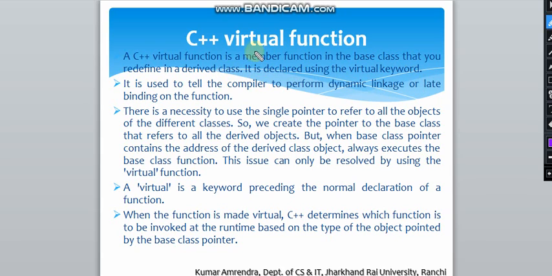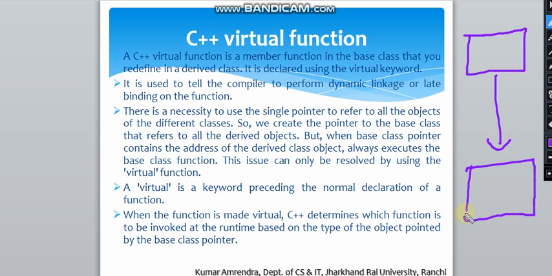As the name suggests, what does virtual mean? Imaginary. So we declare a function such that this is the base class and this is a derived class. So if in the base class we are, let's suppose, creating a function named add, and again we are redefining that add function in the derived class.